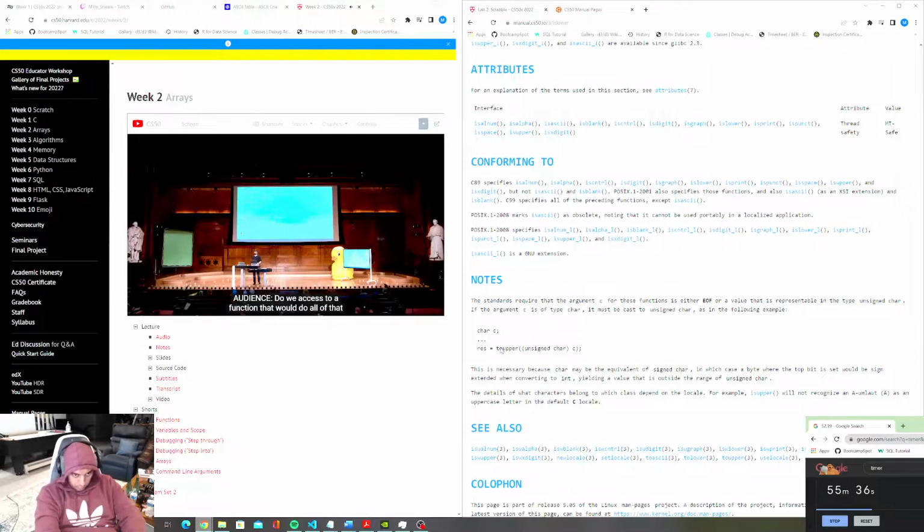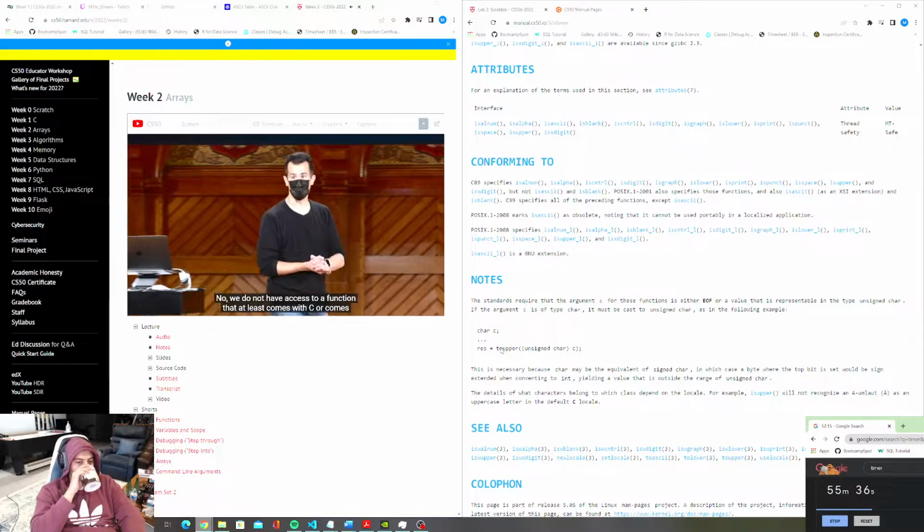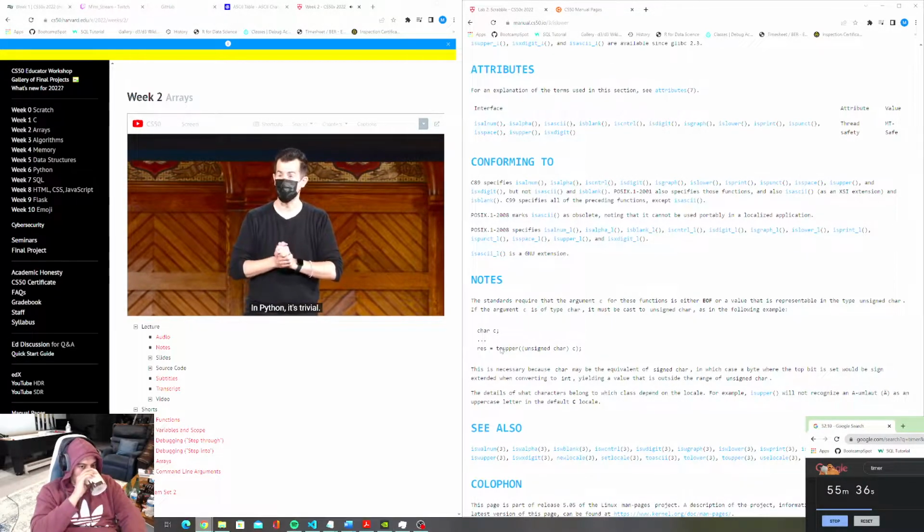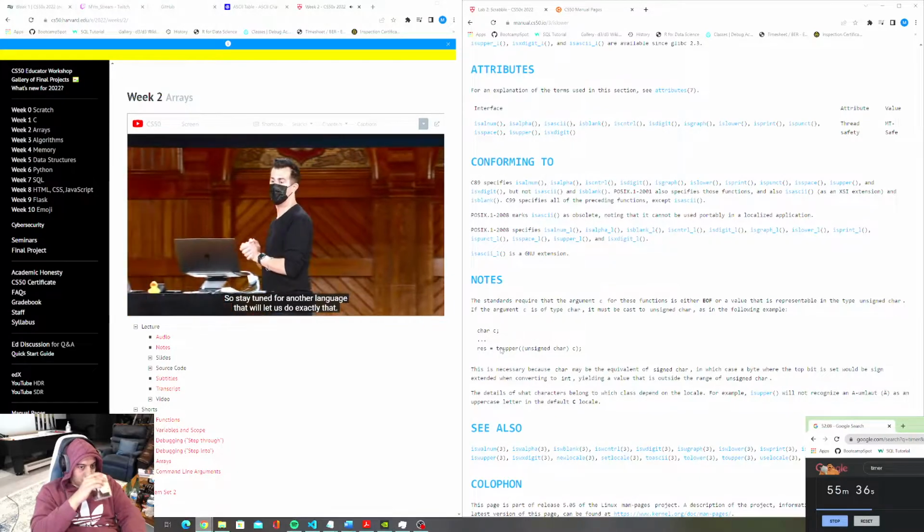Really good question too. No, we do not have access to a function that at least comes with C or comes with CS50's library that will just force the whole thing to uppercase. In C, that's actually easier said than done. In Python, it's trivial. So stay tuned for another language that will let us do exactly that.